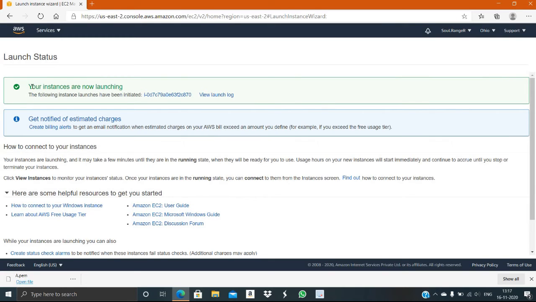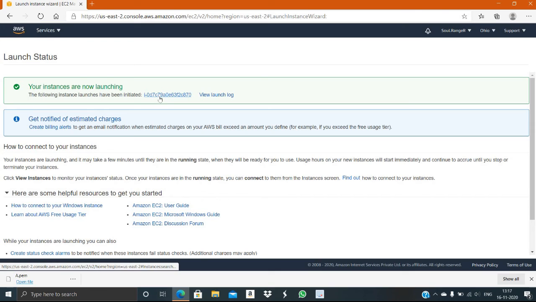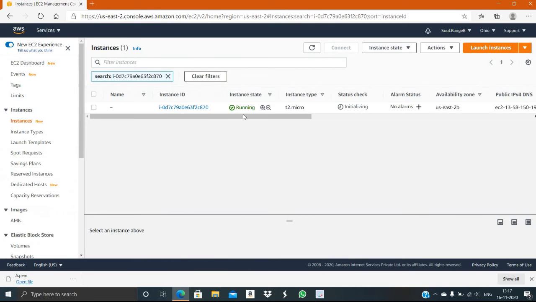So here it is telling your instances are launching. It will take up to 3 to 4 minutes depending on your internet speed and laptop specifications or anything which you have, like PC. So you can see your instance launching by clicking on this ID. It is the ID of your instance created. So click on it.